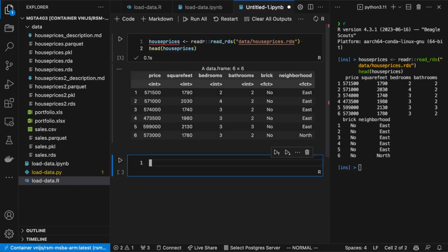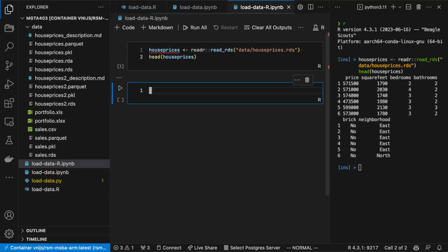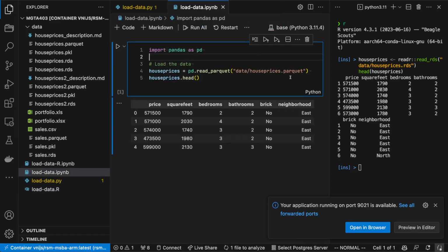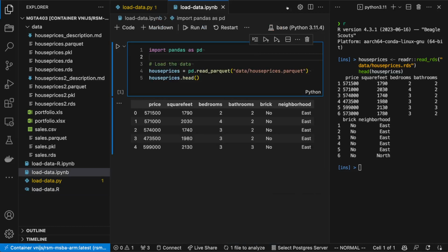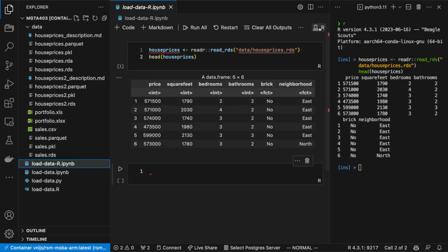And there we go. So there's all kinds of different file types. I'll save this as well. This is going to be load data, but I'll add an R here so that I can distinguish it from the Python version. Okay. And now I'll go ahead and close these. If I want to open these up again, I can just click on this, and you'll see that it remembers what kernel was used before, since there's information in the notebook. So I can go ahead and run that, and I get the same responses.